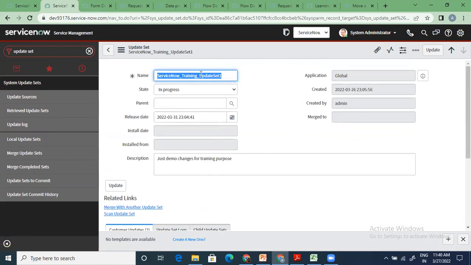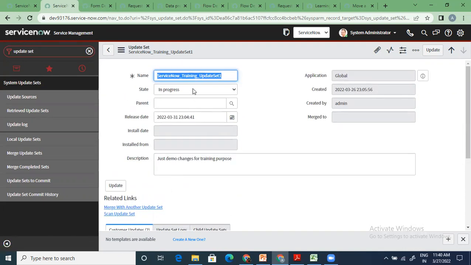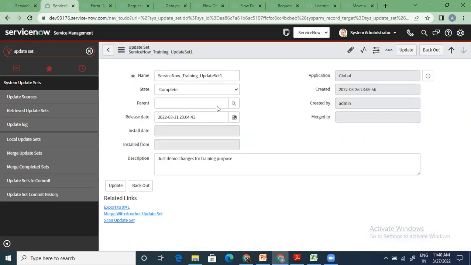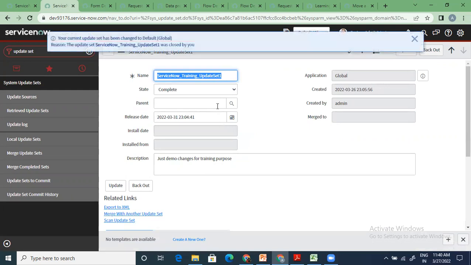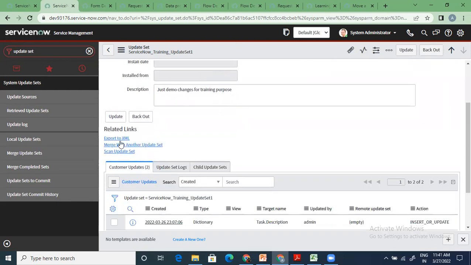Now, the next step is once you are sure that you have made all the changes, you have also reviewed that whatever changes you've done have been captured in this update set. Then you just go here, make it complete. Save. Do not click on update, just save it. Okay, which means it is closed. Now nobody can make any change in this update set. So by default, your current update set will be changed to default global because this update set is closed. Nobody can make any changes here. You can also back out from this. You don't want to commit this, fair enough, back out from here.